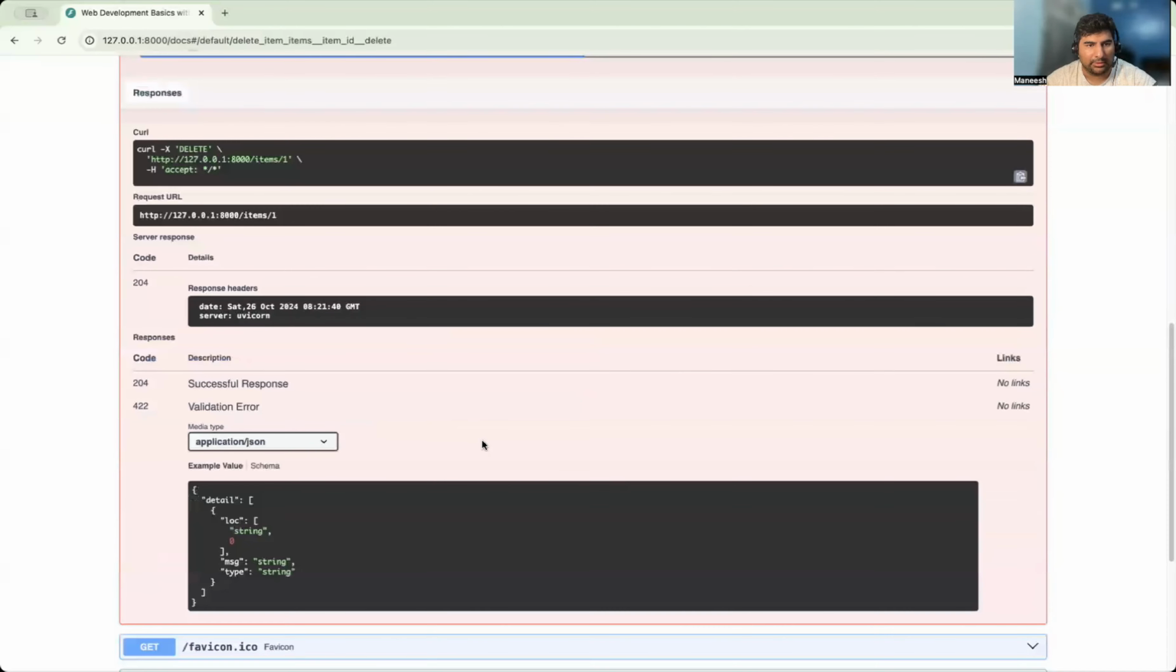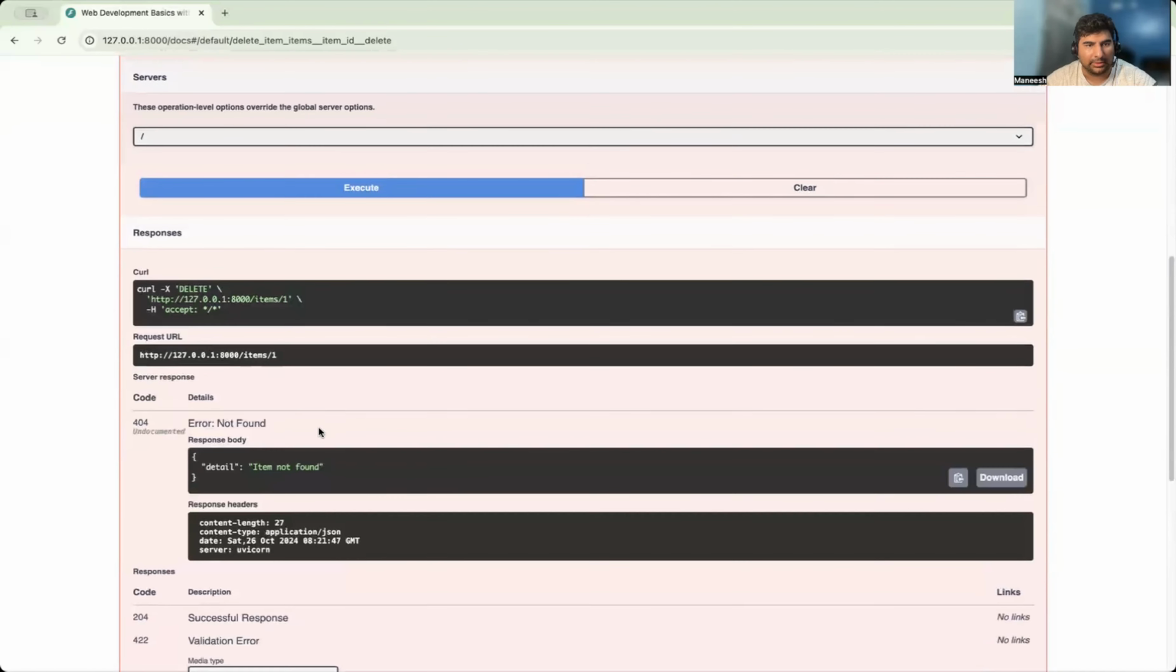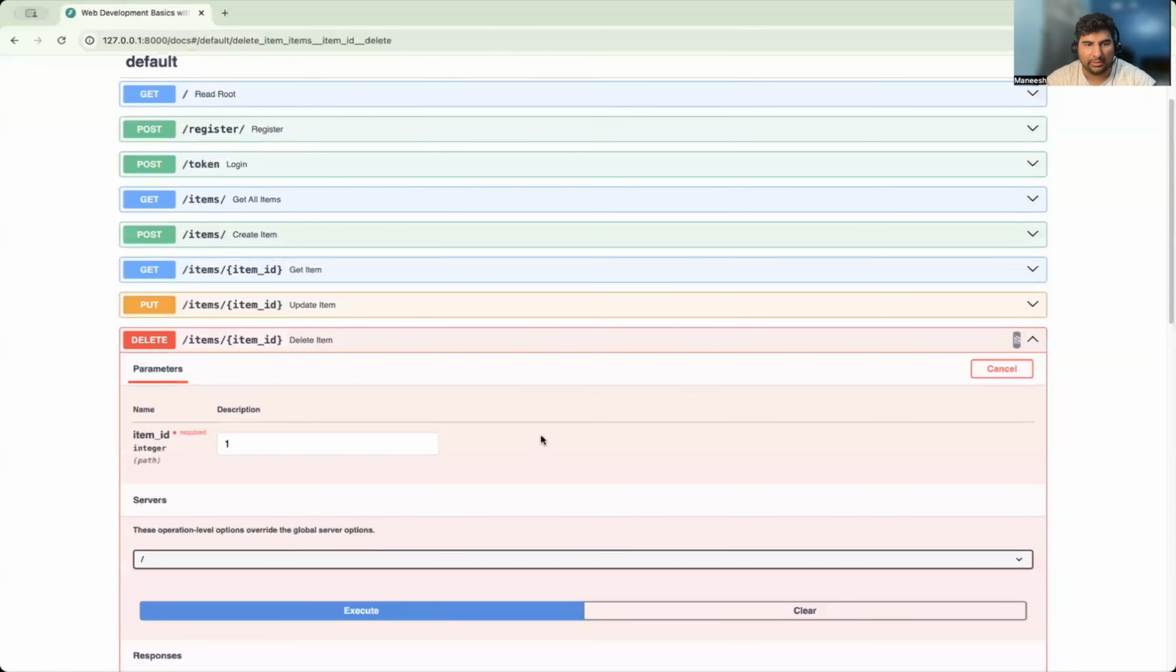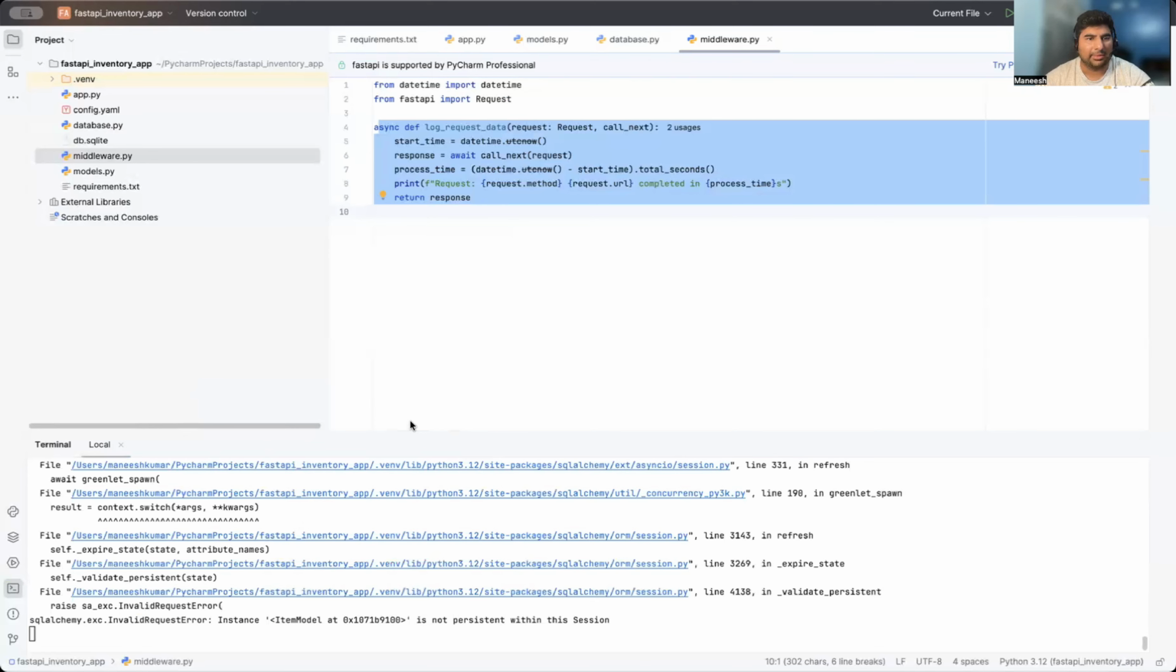Here you can see the respective item has been successfully deleted. In case the item doesn't exist, for example 0, let's say, you can see it has been successfully deleted. So these are the operations that we can perform as part of FastAPI.